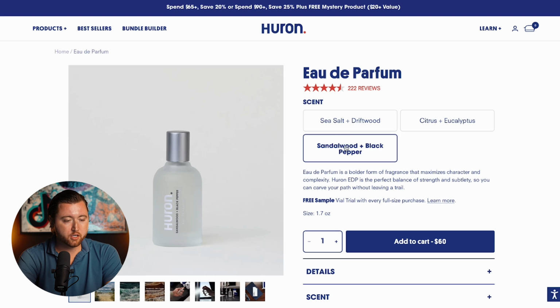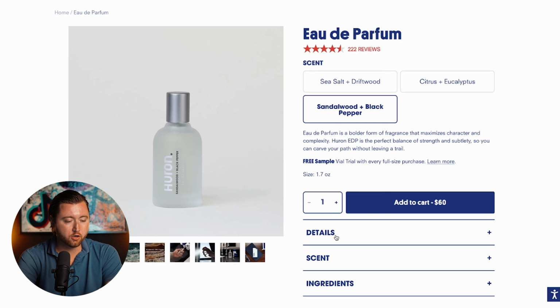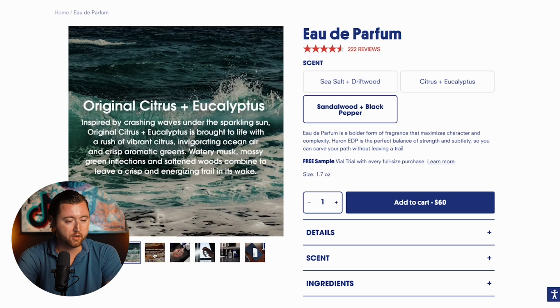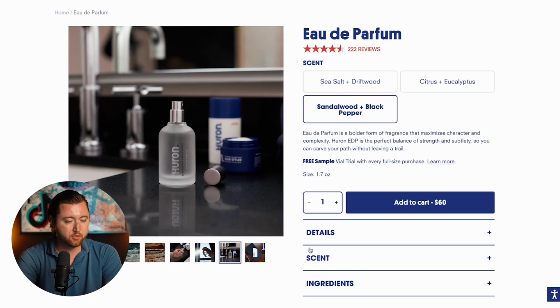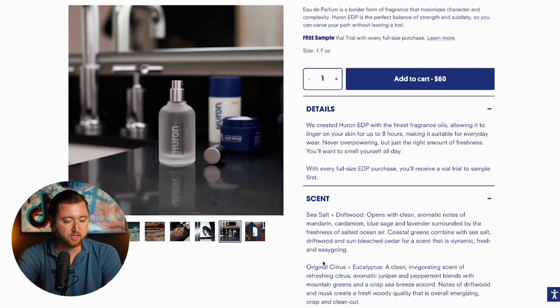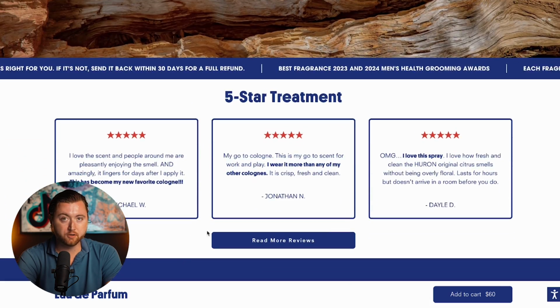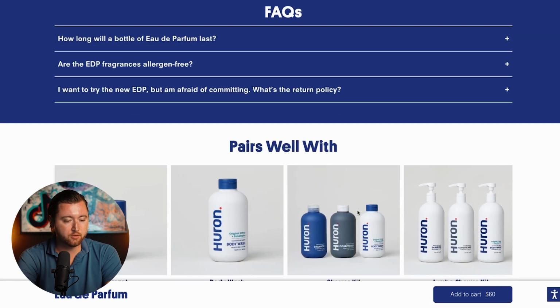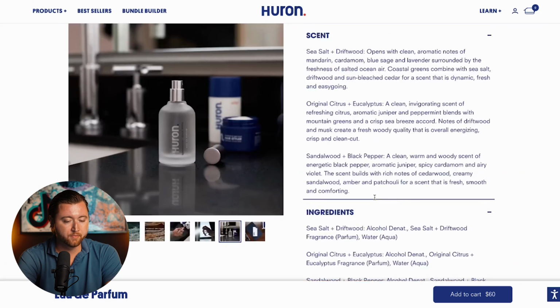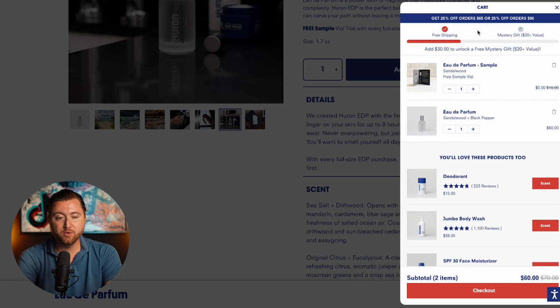So here we are. They could use a color swatch here, once again, that we were talking about earlier, but they have the simple headline, they have the add to cart, and then they have information around their product and some lifestyle imagery. And then we have our details, scents, and ingredients. Then as we go down, we can see their different 5-star reviews, FAQs, and the product pairs well with. And they have a sticky add to cart, and then we have our drawer cart where it pops out, offers the upsells, and once again, same thing here.